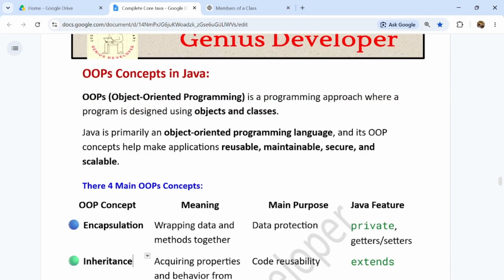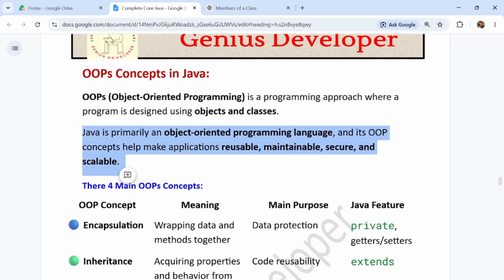Now coming to the most important topic in Java coding guys, in Java programming. So OOPS concepts are object oriented programming concepts guys. So object oriented programming is a programming approach where a program is designed using objects and classes guys. So Java is primarily an object oriented programming language, and its OOPS concepts help make applications reusable, maintainable, secure, and scalable guys.